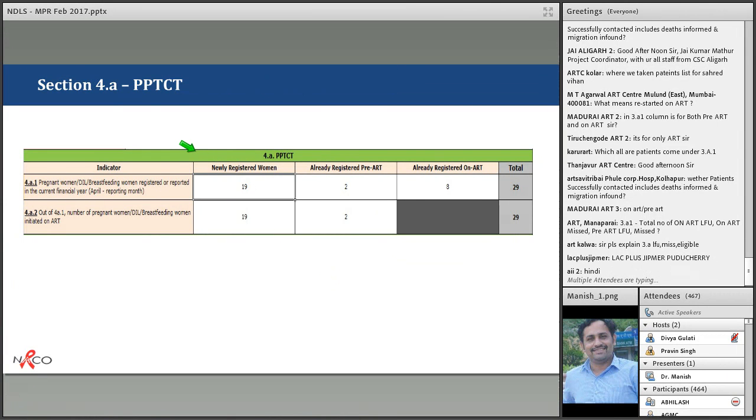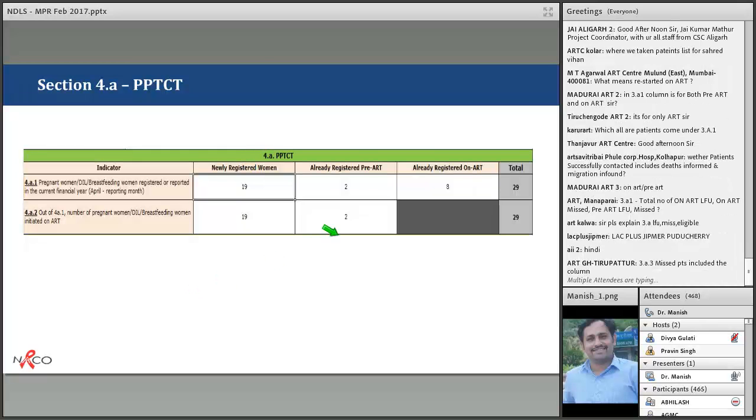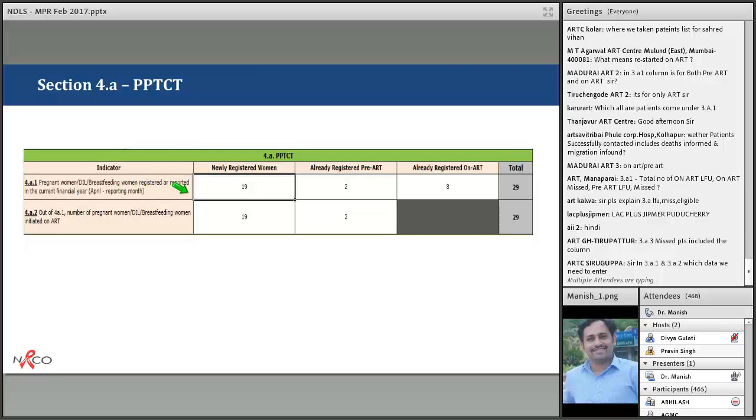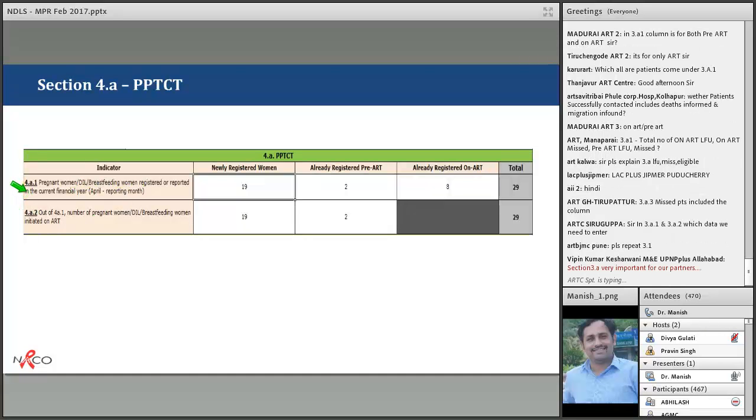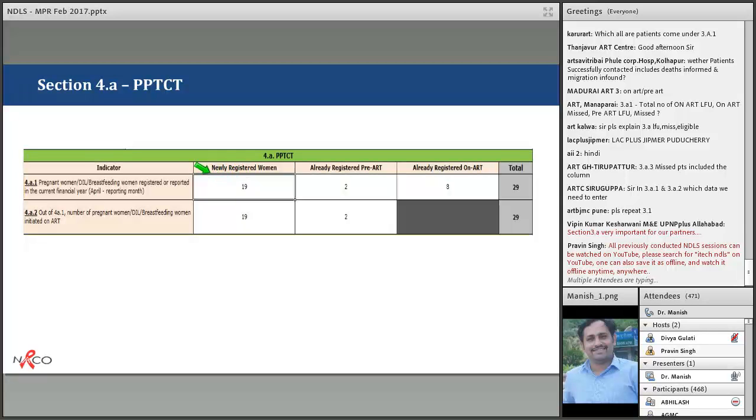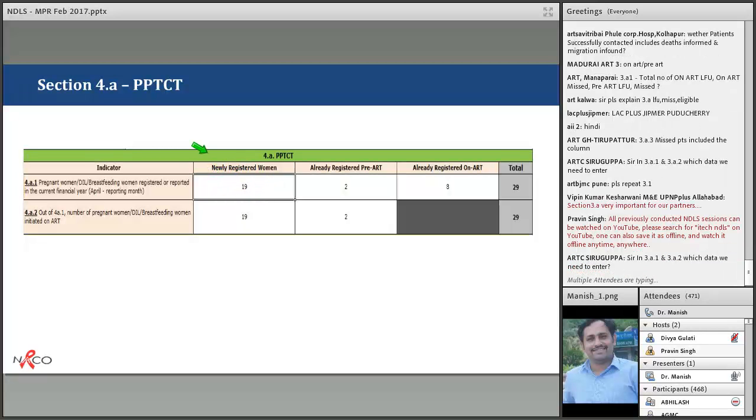Again, requesting your attention here. This is the PPTCT column, and we have done minor changes here. The first point to be noted is that the data has to be given only for the financial year. In 4A.1 you have to give the number of pregnant women, in labor or breastfeeding women registered at your center. Now there can be three scenarios. One scenario is a patient who is newly diagnosed as HIV and is pregnant, and from ICTC she is coming to your center. All those kinds of women will come in this column, newly registered women.